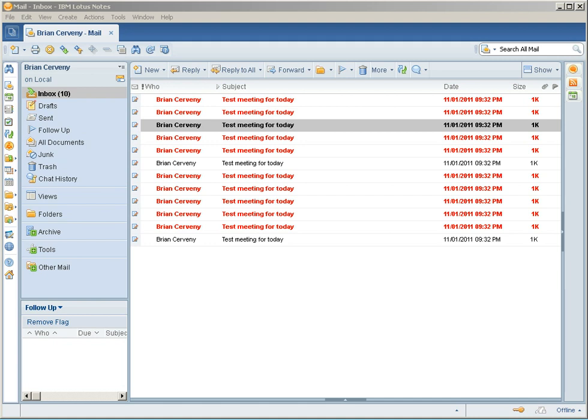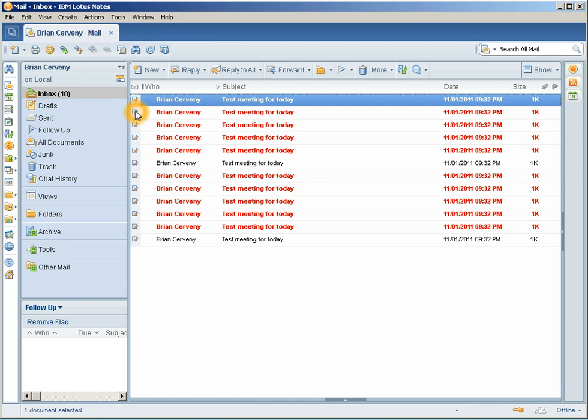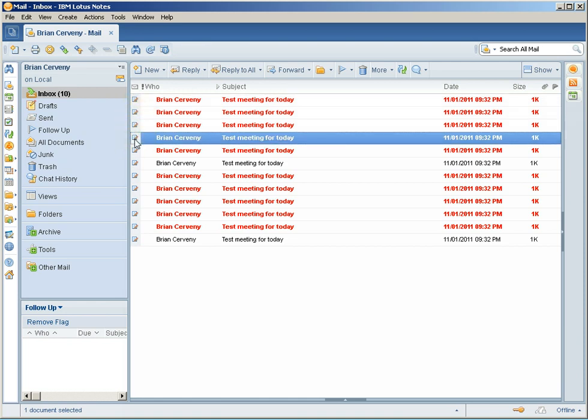Hello, my name is Brian Cervini, and in this demonstration, I will show you how you can select multiple items from within your inbox, like in previous versions of Lotus Notes, such as Lotus Notes 6.5. You used to be able to click in the left column over here and select multiple emails, but by default, this feature is turned off, and I will show you how you can turn this feature back on.